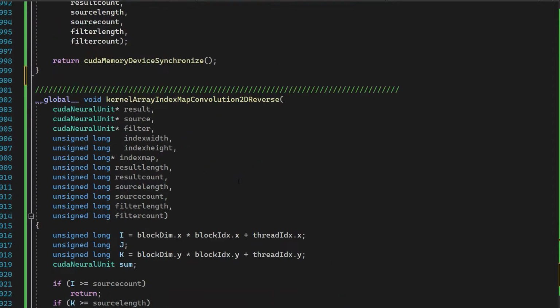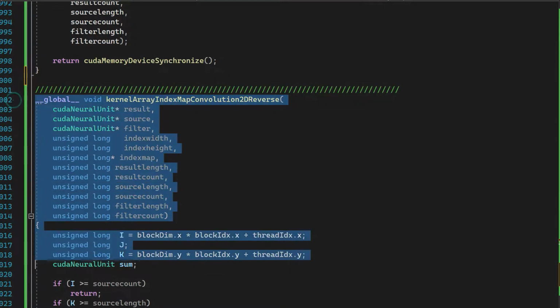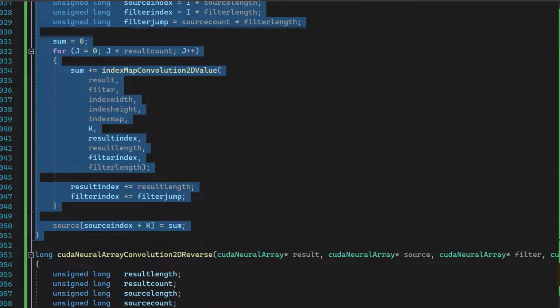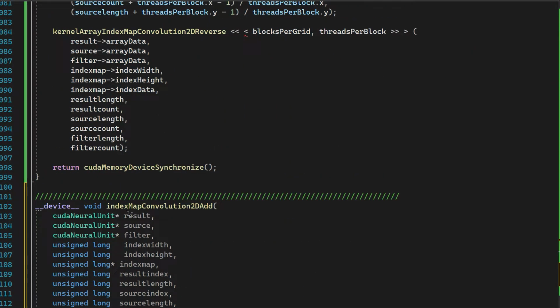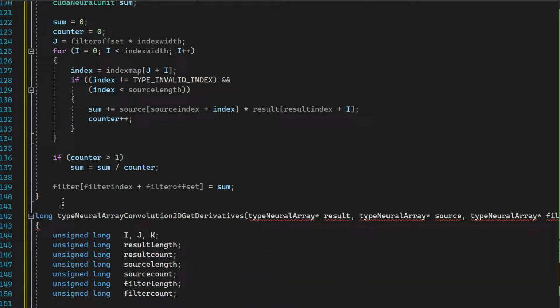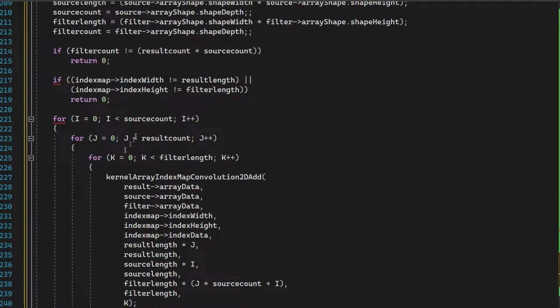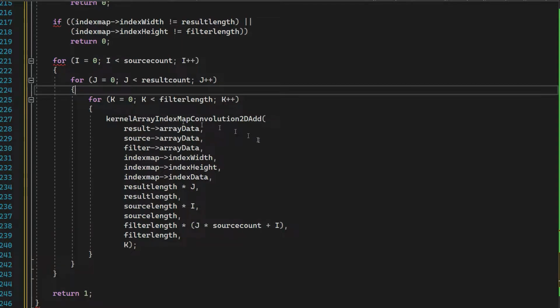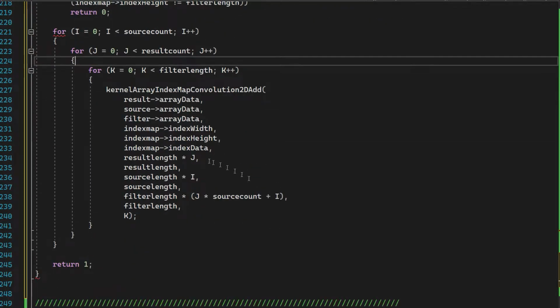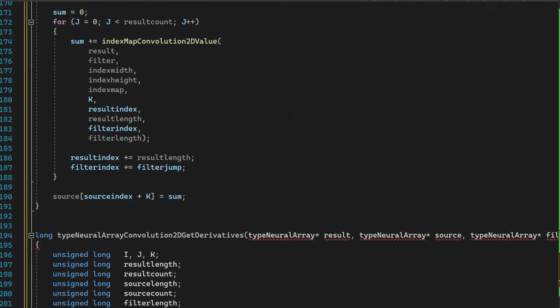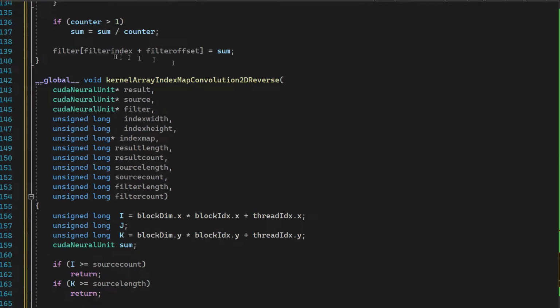I don't want to have to redo everything, so let us copy everything. Hopefully this is not too different. If it is, we'll make the changes necessary, but I'm pretty sure it's mostly the same thing. Okay, for I, for J, for K, kernel map convolution filter add. So not too many changes. Okay, result length, source length, I and J. Okay, let's see what we're missing. Result length, source length. There's an I, there's a J, and there's a K.